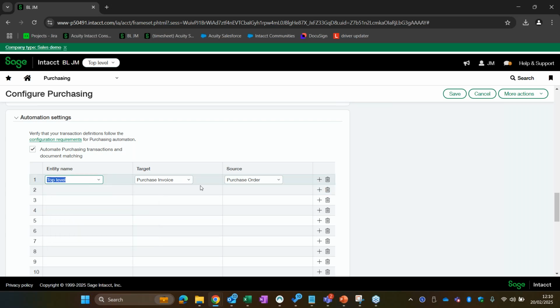So just with top level, the target is effectively the transaction definition that I want to generate a transaction for. So again, in this instance, I'm just going to pick purchase invoice, and then the source is actually going to relate to the document matching functionality that comes into play with purchasing.